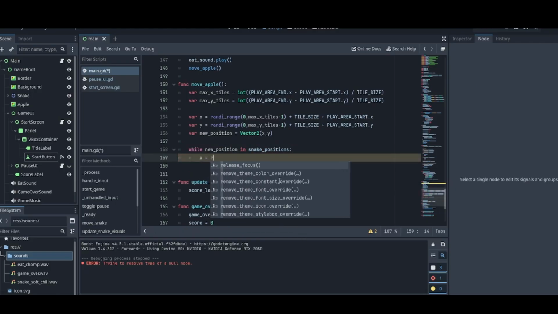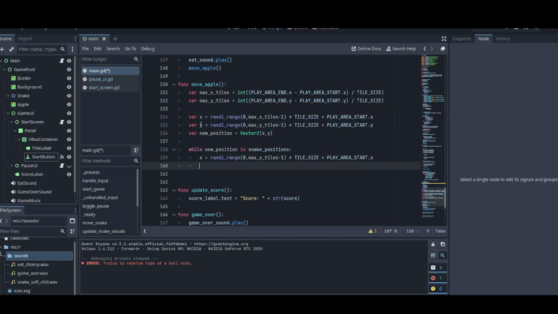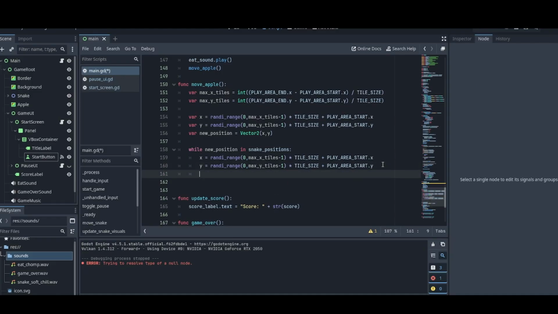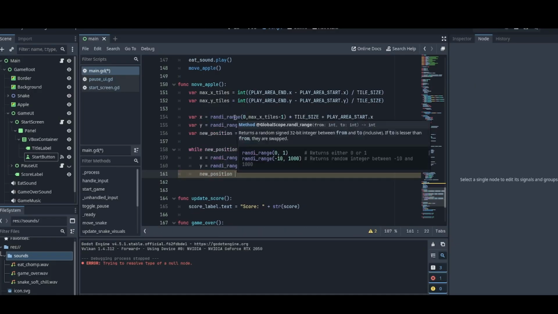x equals to randi range, same, it will be same, copied, paste it here, y will also be same. New position will be Vector2 x and y.